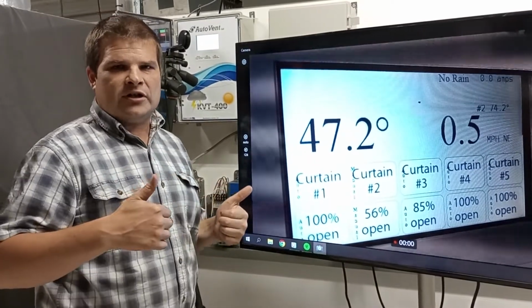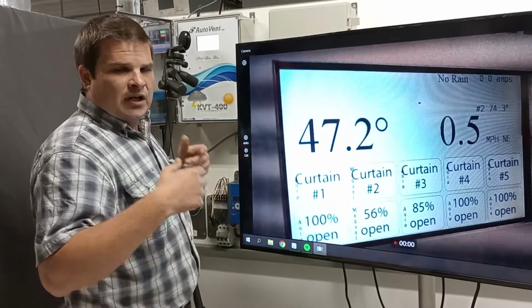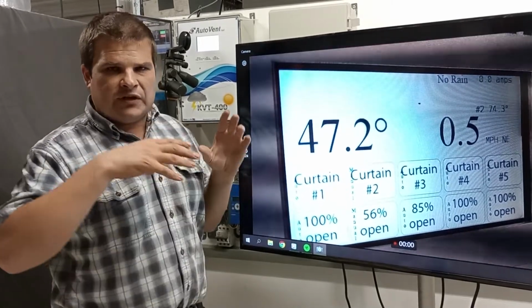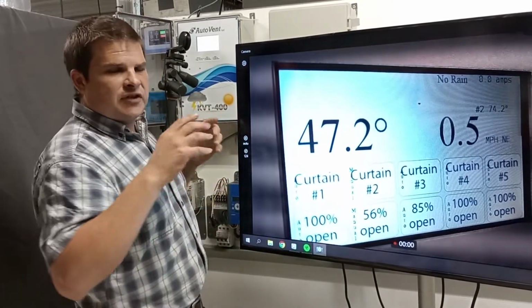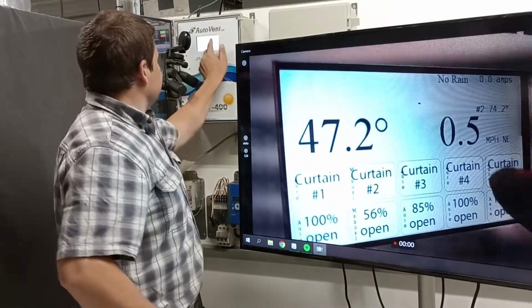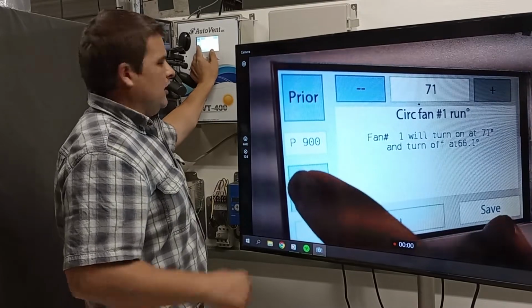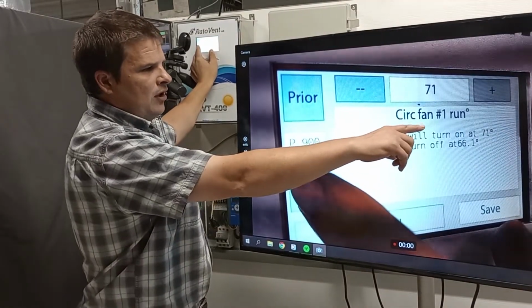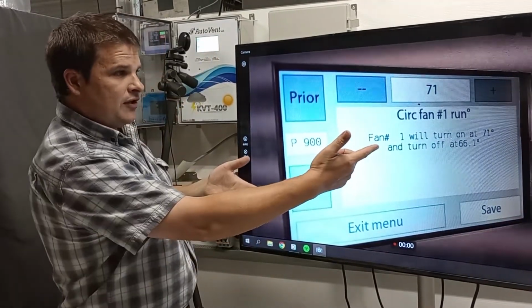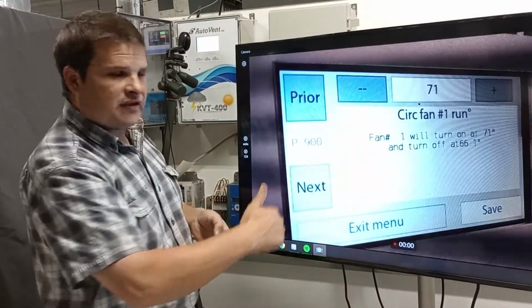The KVT 400 can do fans as well, and I'll show you how to change the settings. So if you've got a bunch of fan circuits hooked up, you can set each one to start individually. You press anywhere around the temperature and then circulating fans. Then here's circulating fan number one, run degrees. Fan number one is going to turn on at 71 and turn off at 66.1.